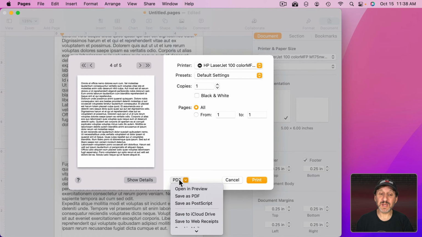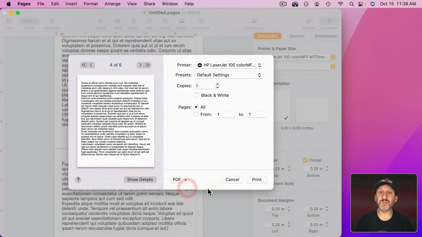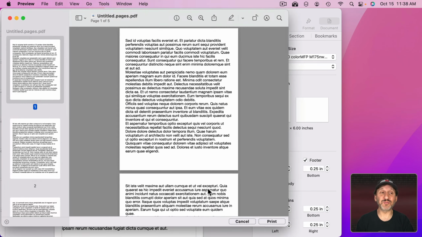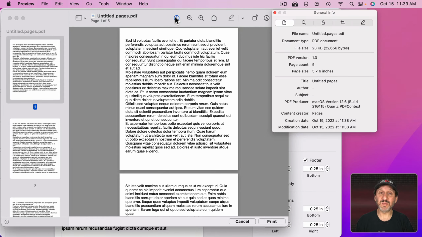I could also go to PDF and save as a PDF, or more conveniently for us in this tutorial, open in Preview. So it just creates a PDF and goes right to Preview. So I could see what's going on here, click the information button at the top, and I could see that it is indeed a 5 by 6 inch PDF here.